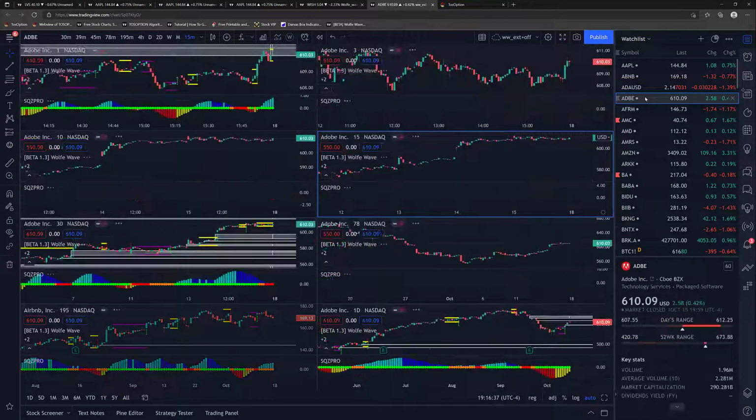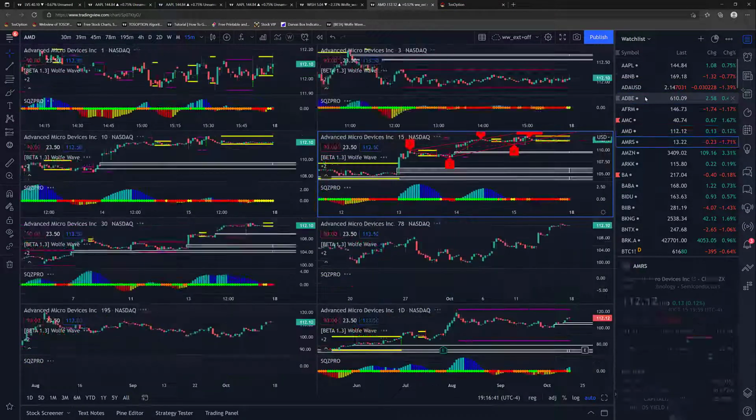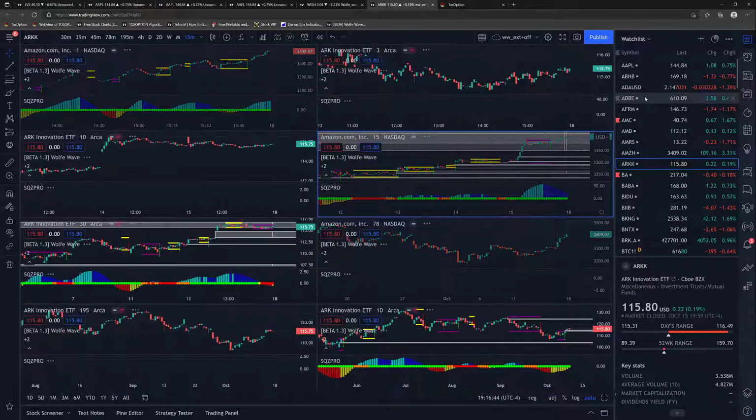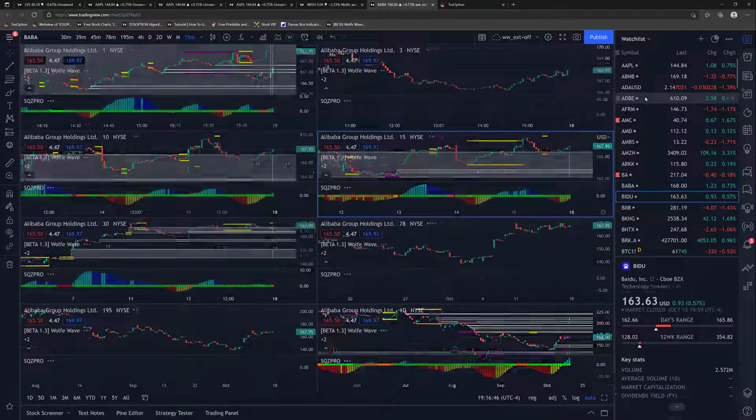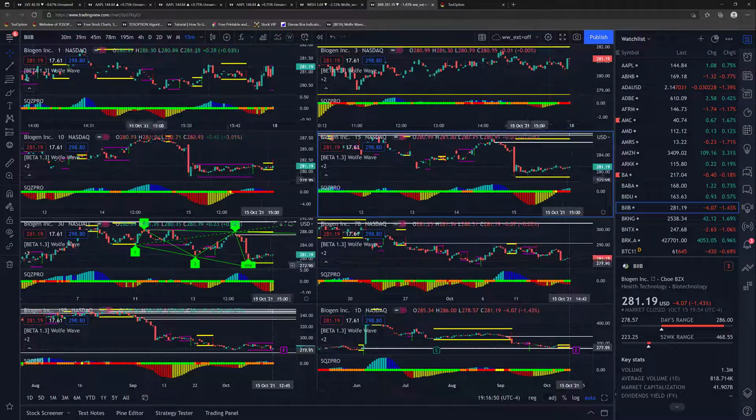So keep on scrolling down. So Adobe, and you just scroll through them over and over again until you find a Wolfe Wave on a specific time frame. So there you go. One is Biogen. So Biogen has a Wolfe Wave.